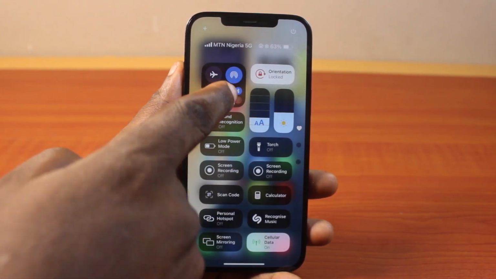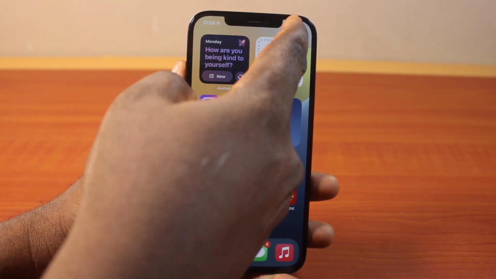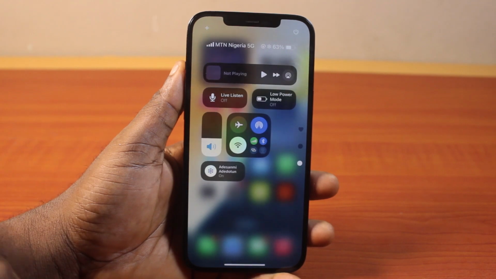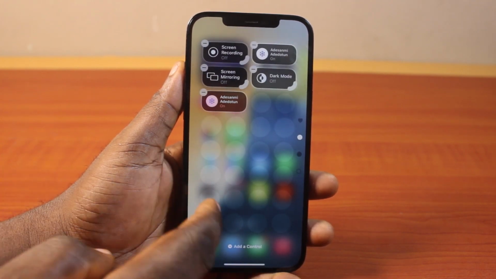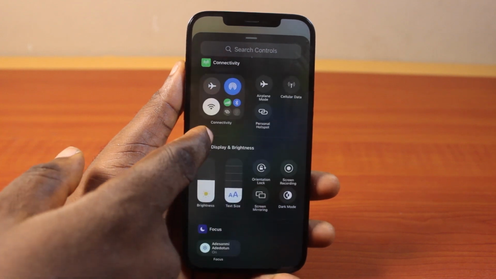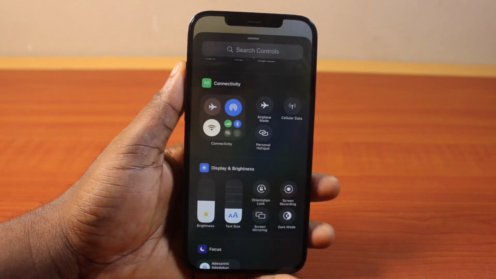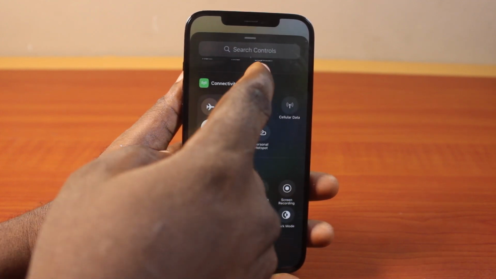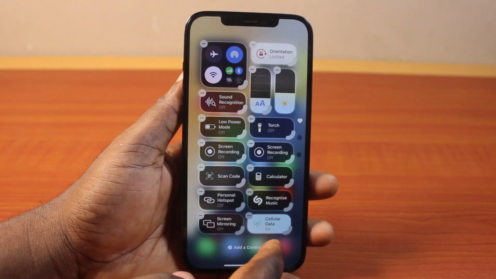Now, another way you can use to turn on AirDrop on your iPhone on iOS 18 is to open the control center just like this. Then you need to make sure the AirDrop is added to the control center. If it is missing, press and hold the control center like this. Click on add a control. Then scroll down and locate connectivity. The AirDrop is under connectivity. You need to add connectivity to your iPhone control center before you can add the AirDrop to control center. Then once you click on that, it's going to be added to control center just like this.